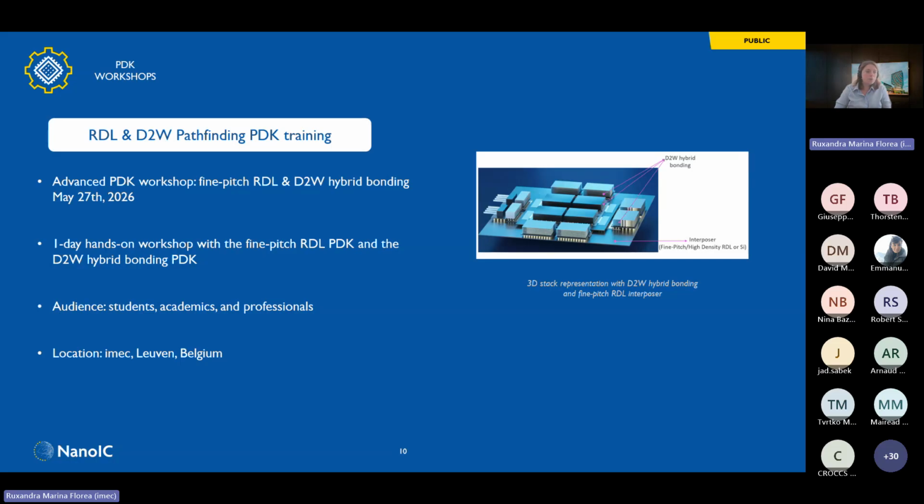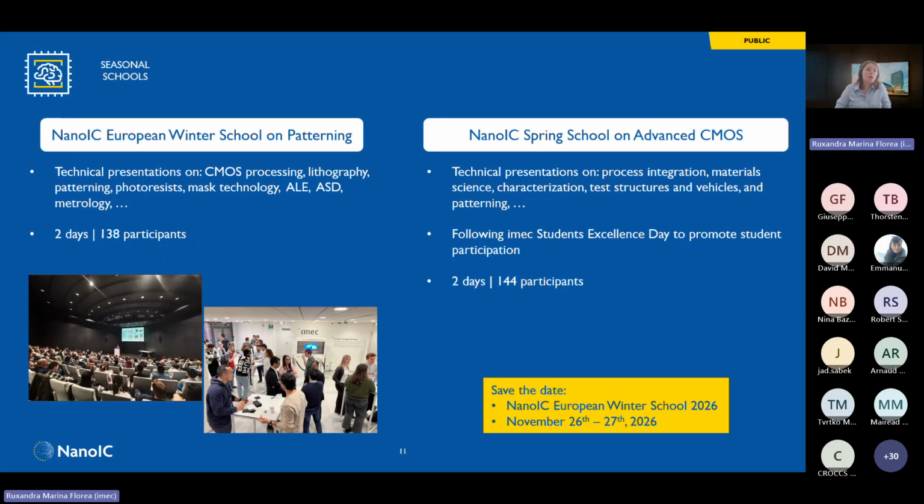Other than internships, PhD opportunities, and PDK workshops, we also have seasonal schools. We piloted the seasonal schools last November with the NanoIC European Winter School on patterning, with presentations on various topics from CMOS processing, lithography, patterning, photoresist, and so on. And we had a second edition in the beginning of March.